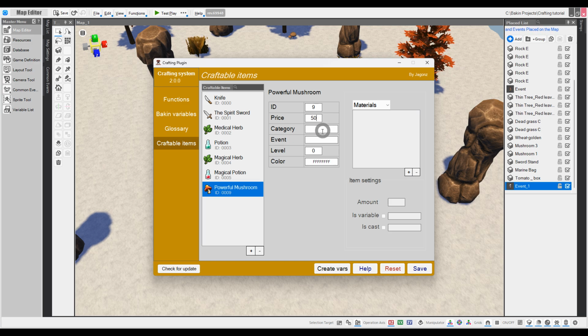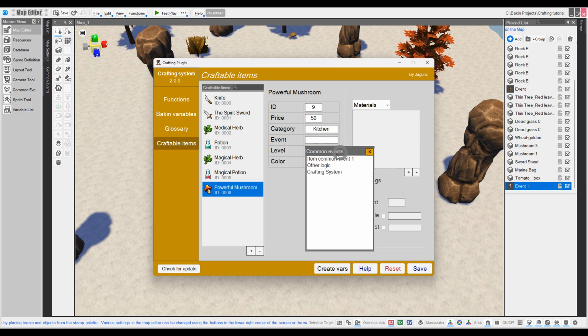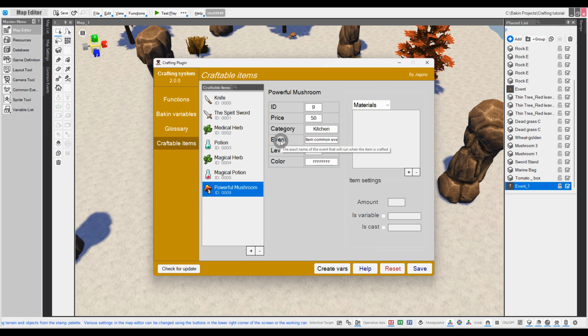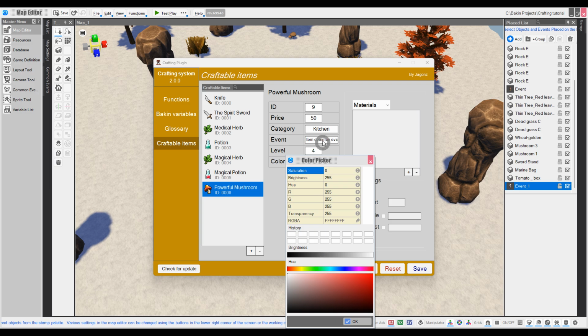Optional. Category used to group items. For example, set kitchen here and assign kitchen to the custom category variable to show only those items. Event assigns a common event that runs when the item is crafted, useful for adding effects, rewards, or messages. Level sets a required player level to craft the item. Color sets a hex color code to customize the item name's color in the UI.